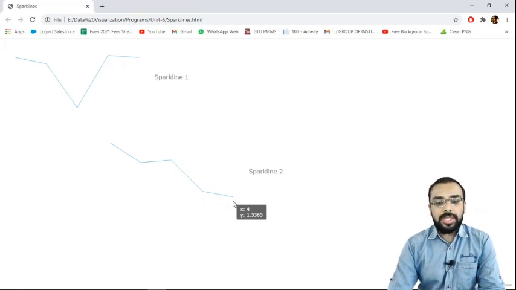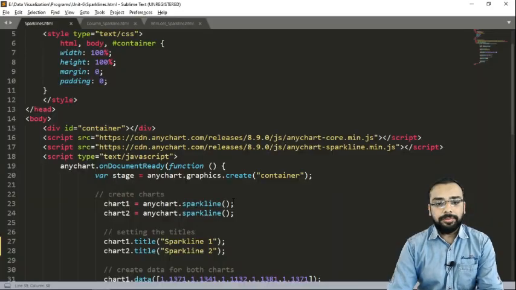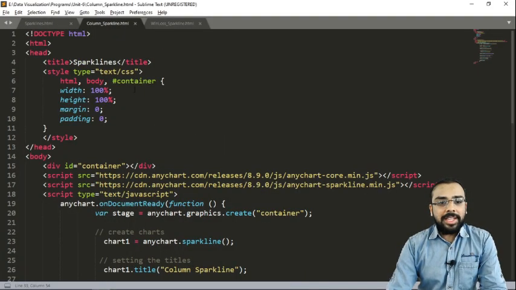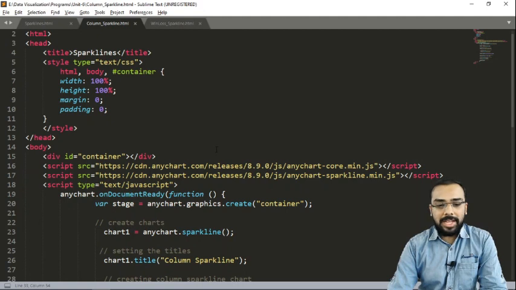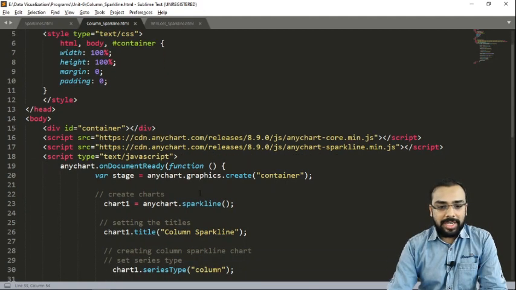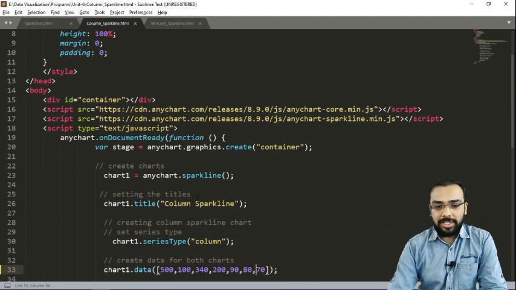Next we are going to see how we can create a column sparkline. Creating a column sparkline is just as simple. We keep the code as it is, and just change the type of our graph. First we create a sparkline and specify the title. Next we take only a single data set for plotting a column chart, so we have removed our second chart from the previous one.